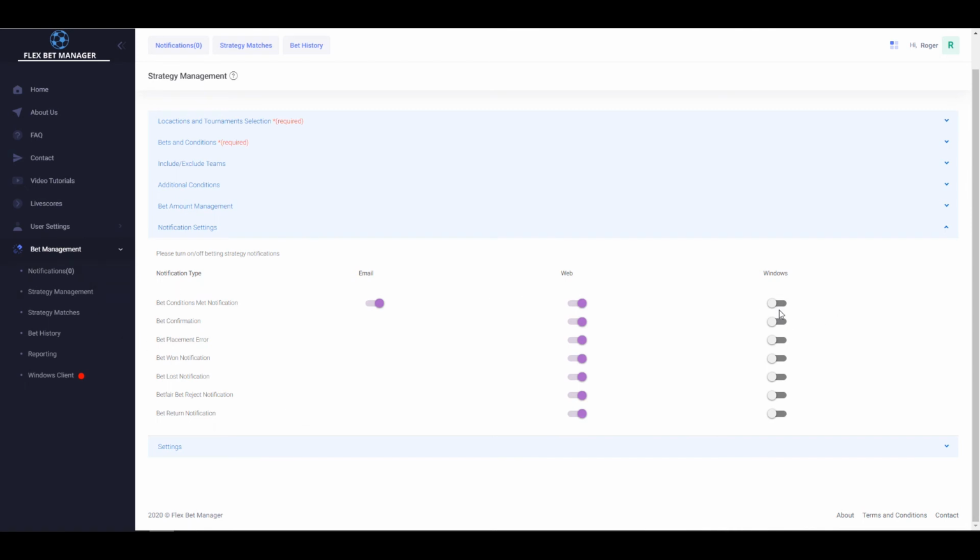The next section is Windows, which is the FlexBetManager Windows client. We can also receive notifications in the Windows client. So let's select all of them.